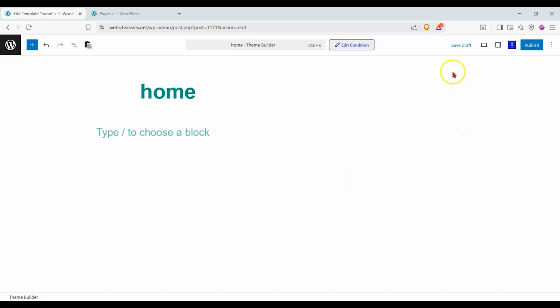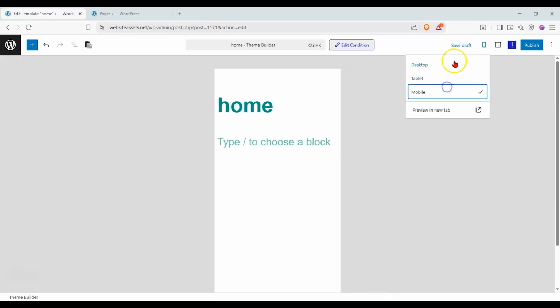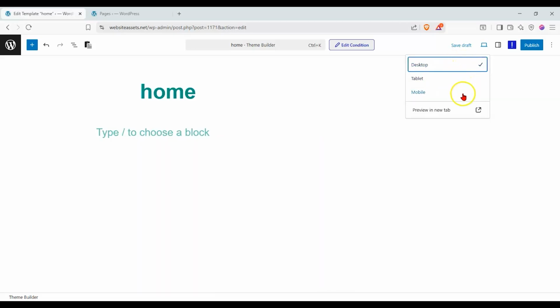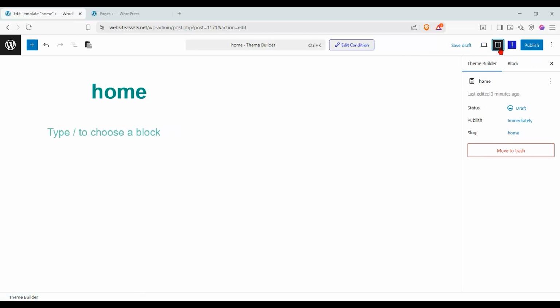Now, on the top right over here, we can save the draft. We can change our view here for desktop, tablet, and mobile. You can see it changes, and self-explanatory down here, preview in a new tab. And over here we have settings, which brings up this right-hand sidebar. Depending on the theme that you're using right now, because we're in the theme builder, which is based off of the WordPress block editor, some items here are omitted. So let's not worry about that.